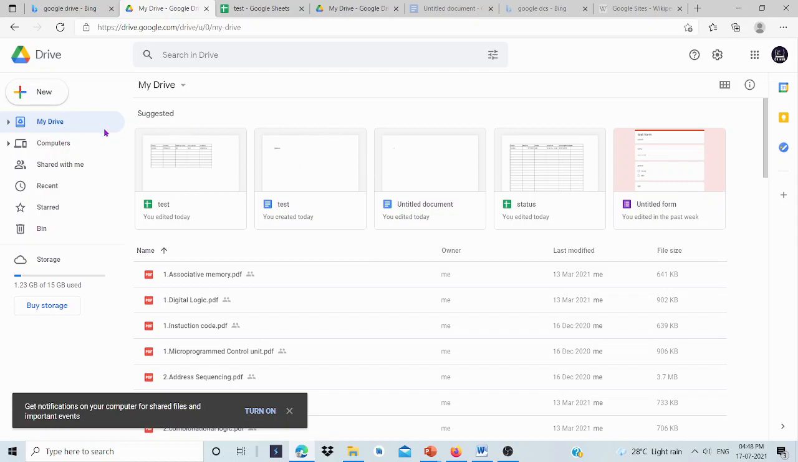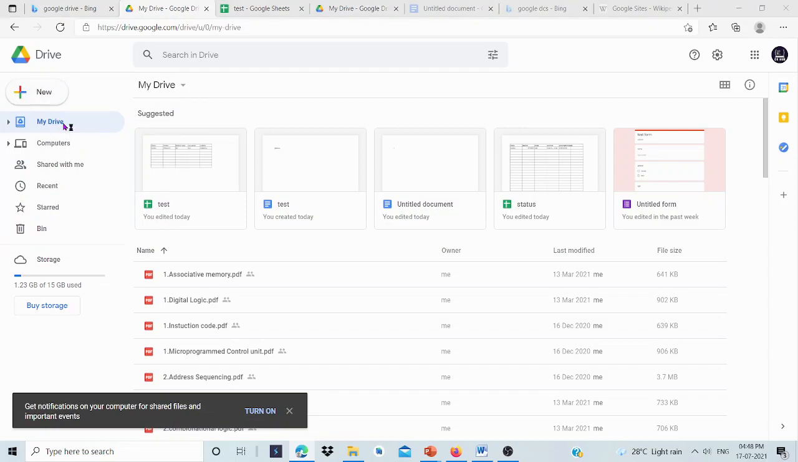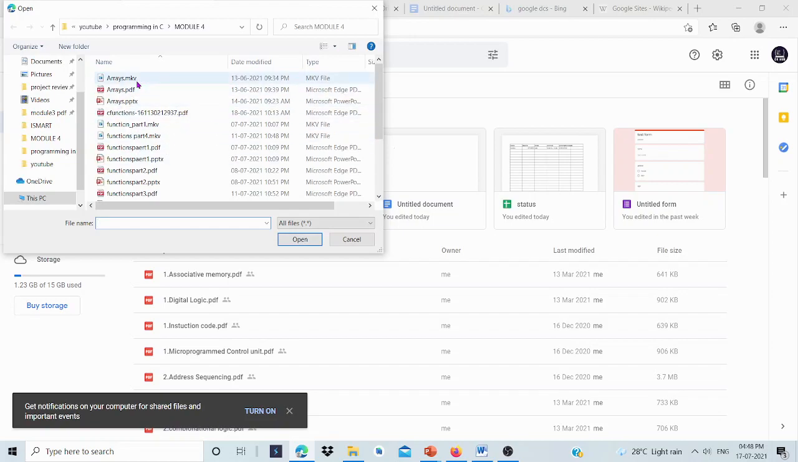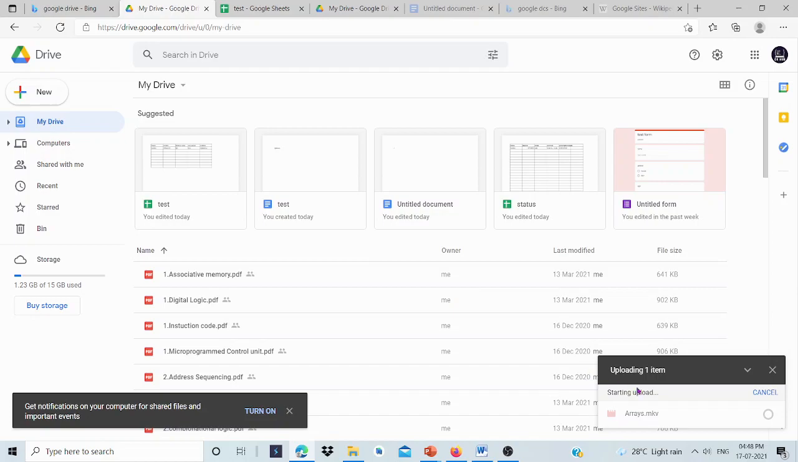So I'm going to upload one document and I will show you how to upload. This is new. Plus icon here. Click that icon and here we can select folder. We can create a folder or we can directly upload a file. I'm clicking file upload. These are my notes. So I'm going to upload one video, arrays.mkv, and double click on that video. So this item will get uploaded.